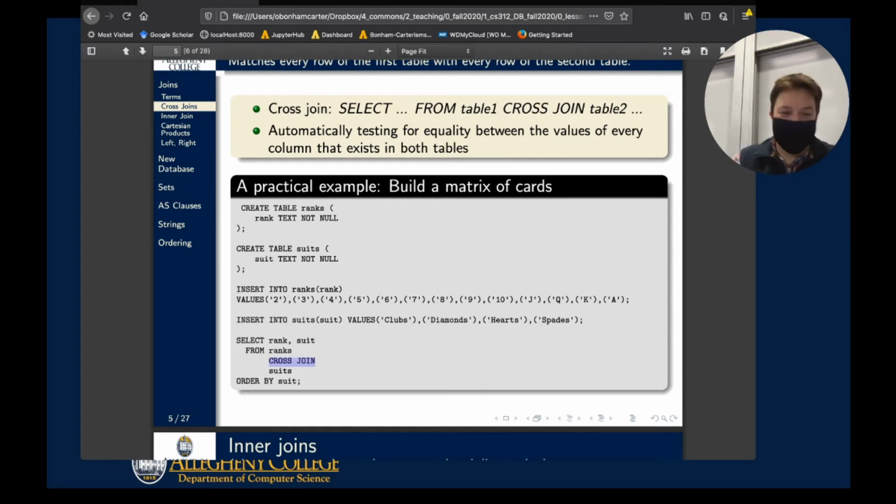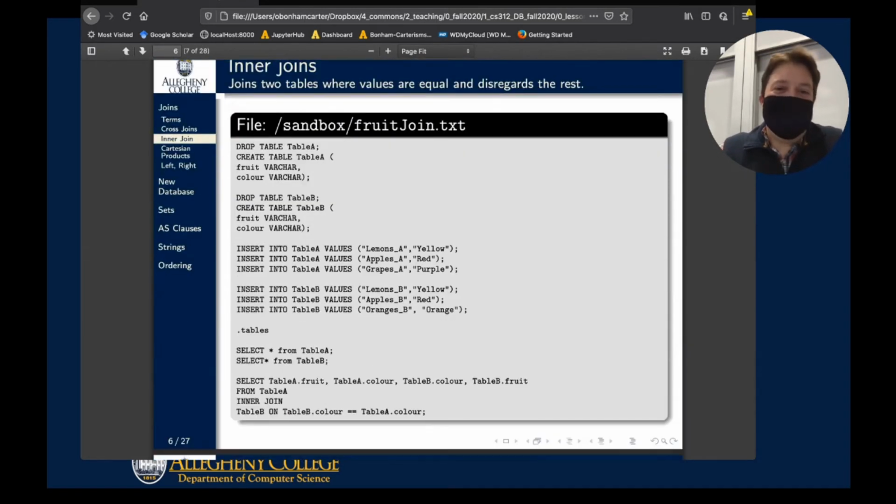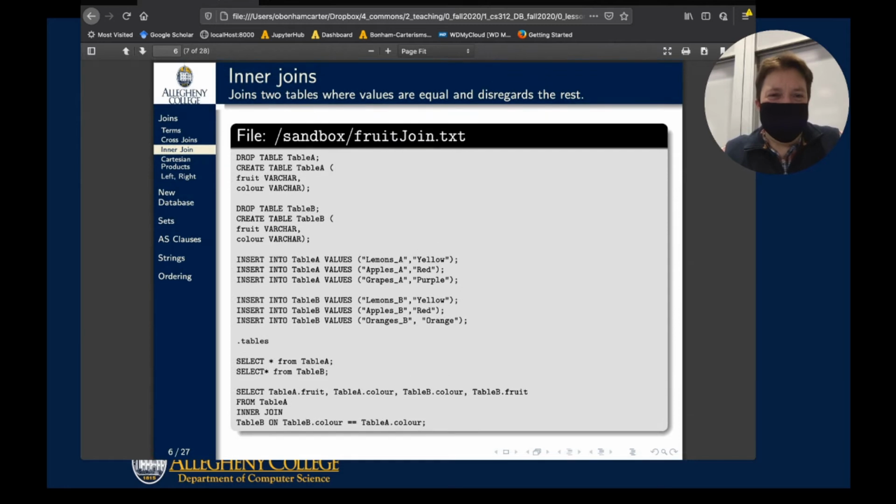And then this other piece of code here, order by suit, just makes everything come through in a kind of sorted order. So that means use the table suit and put everything into some alphabetical, or in this case, numerical, then alphabetical order. All right, the next one I wanted to talk about is this inner join.